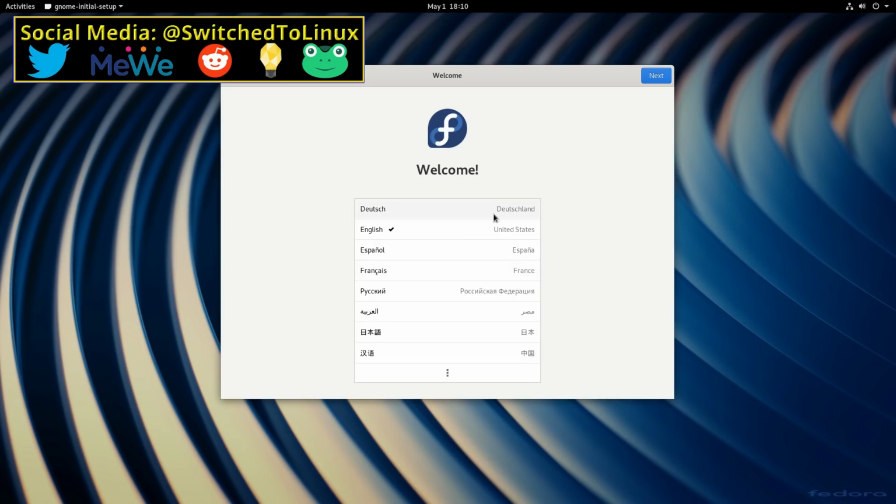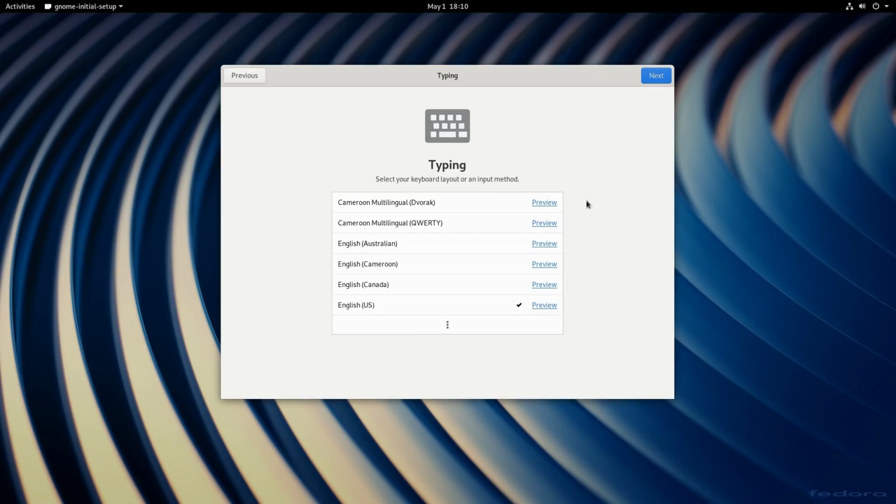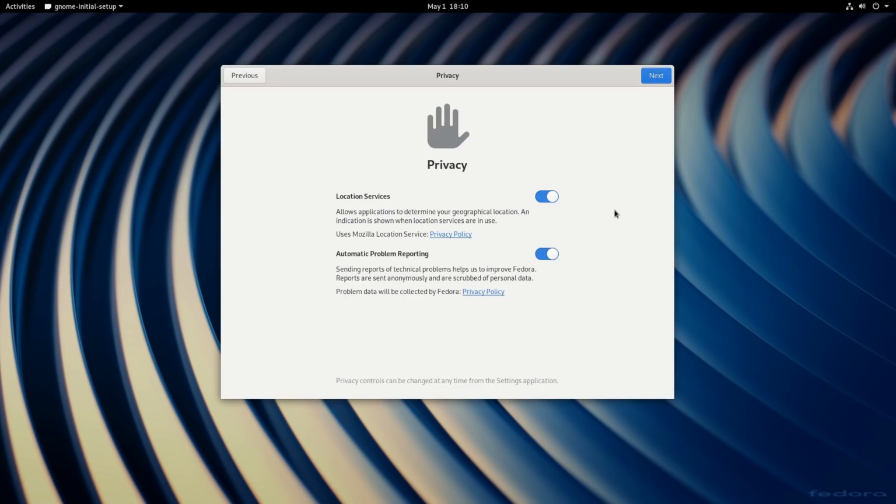All right, so here is our welcome screen. We want to start with picking our language. It's already set to US English, which is what we are here. And then here is picking your keyboard layout. Again, we are on US English, which is where I want to be. Now here we can enable location services, enable automatic problem recording. I'm going to turn off location services.